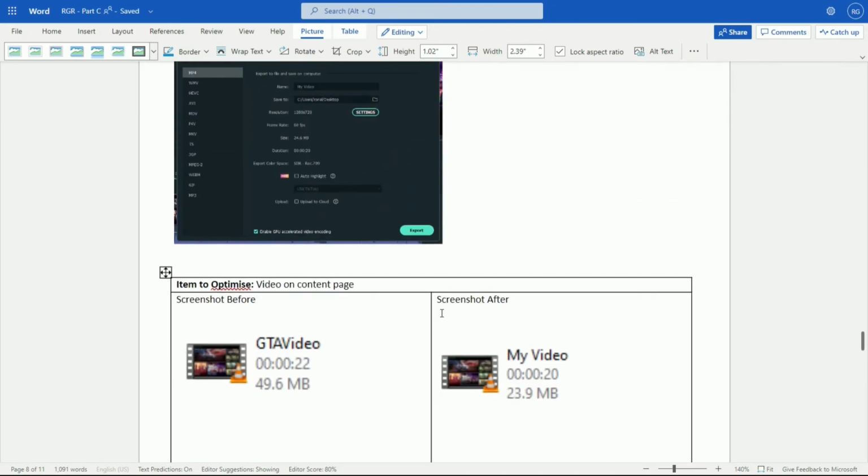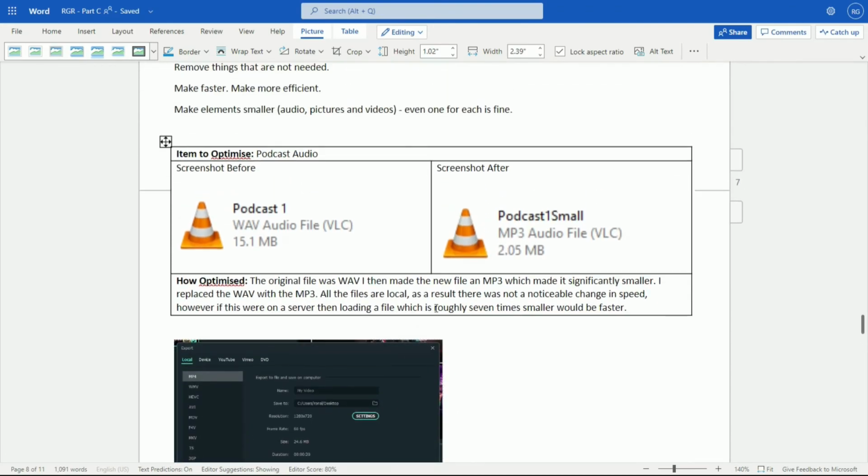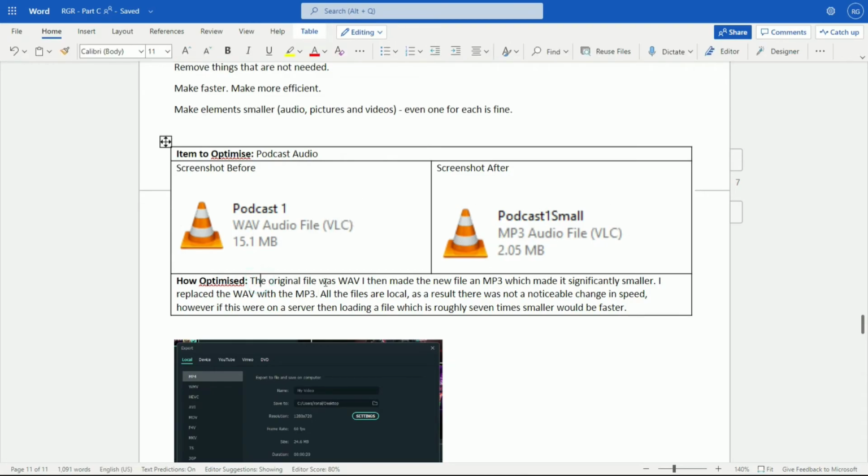So that's how I would optimize my website. I would make these files smaller. This one is 7 times larger. Actually, let me read this one as well. The original file was WAV. I then made the new file in MP3, which made it significantly smaller. I replaced the WAV file with the MP3. All of the files are local. As a result, there was not a noticeable change in speed. However, if this were on a server, then loading a file which is roughly 7 times smaller would be faster, would definitely make a difference.